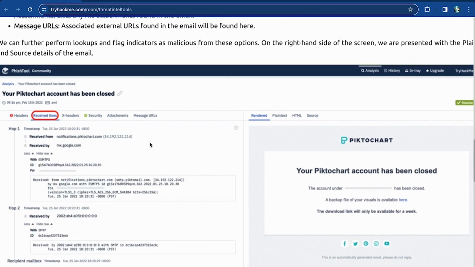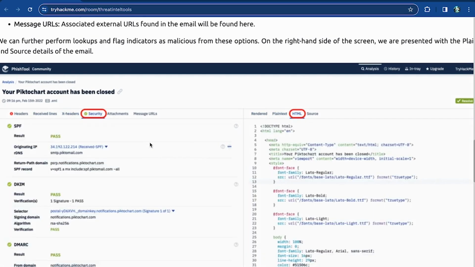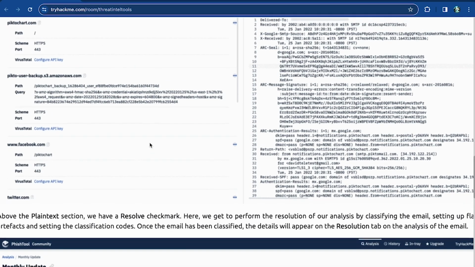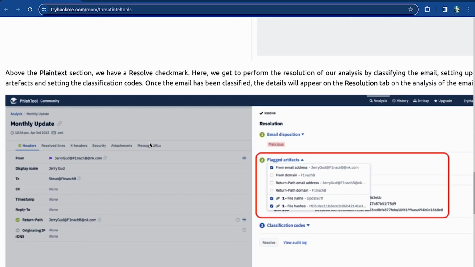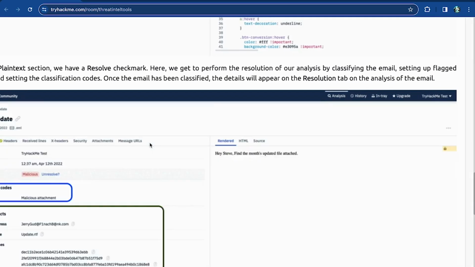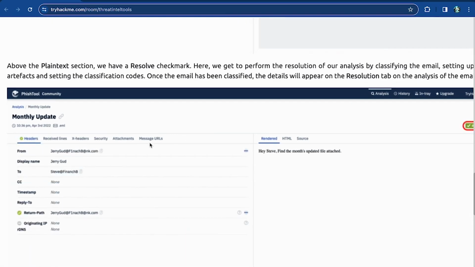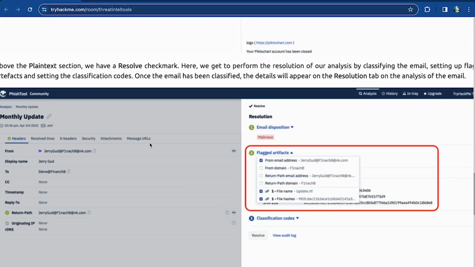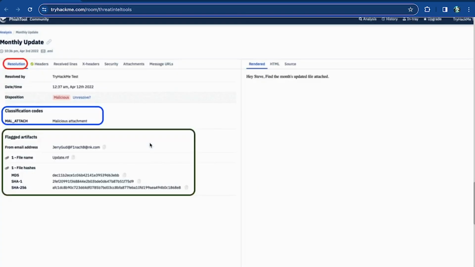Okay, so that's what that looks like. On whatever thing you click on the right side of the screen, it'll show you the source HTML, plain text, and so on and so forth. So it's very useful. And above the plain text section, we have a resolve check mark. Here we get to perform the resolution of our analysis by classifying the email, setting up flagged artifacts, and setting the classification codes. Once the email has been classified, the details will appear on the resolution tab on the analysis of the email. So let's see what this looks like.